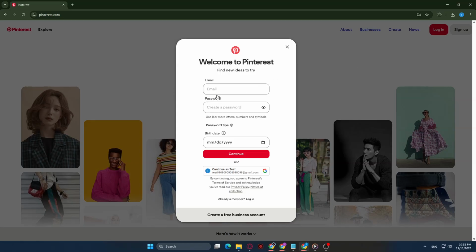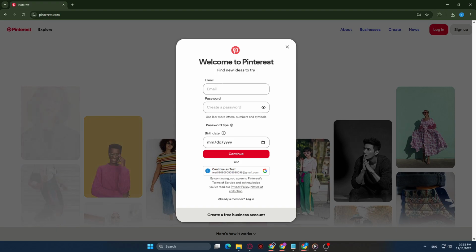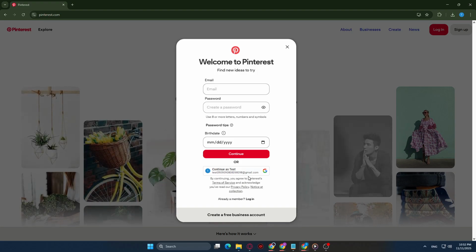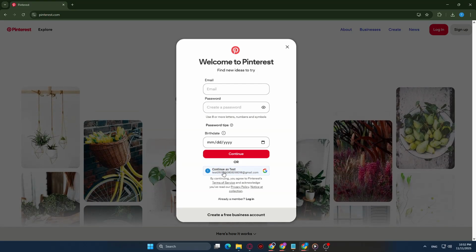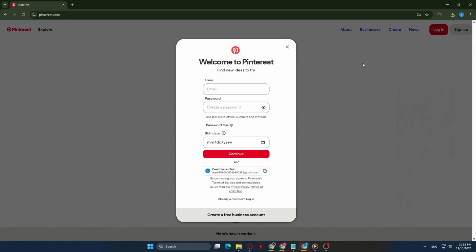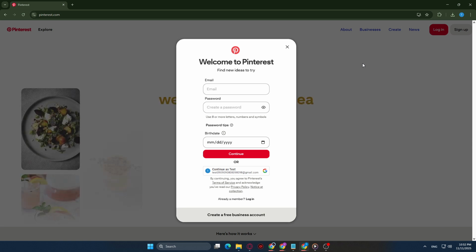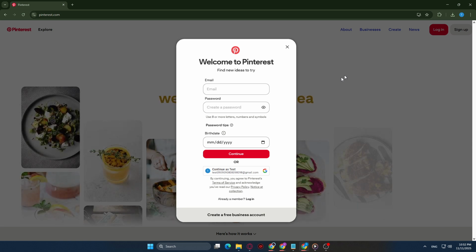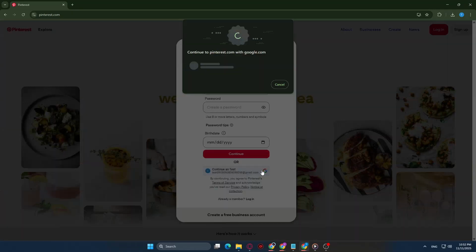Now, one of the quickest ways to get started is to sign up with your Google account. This is streamlined and secure, saving you time and the hassle of remembering yet another password. Clicking the Continue with Google button will prompt you to log into your Google account if you aren't already. Once that's done, Pinterest will take the necessary information from your Google account and you'll be all set with a brand new Pinterest profile.